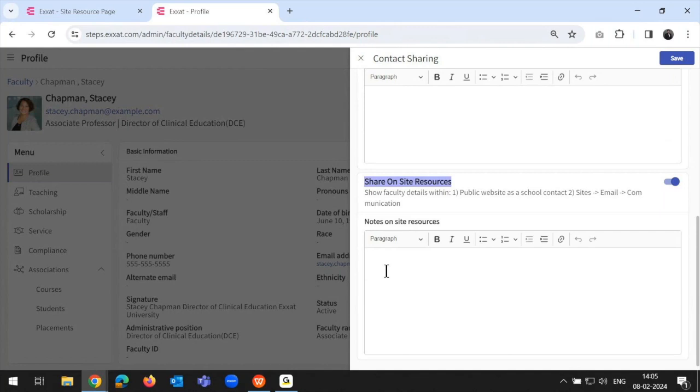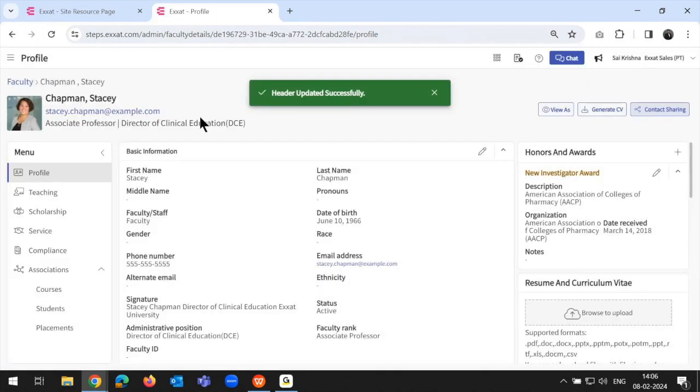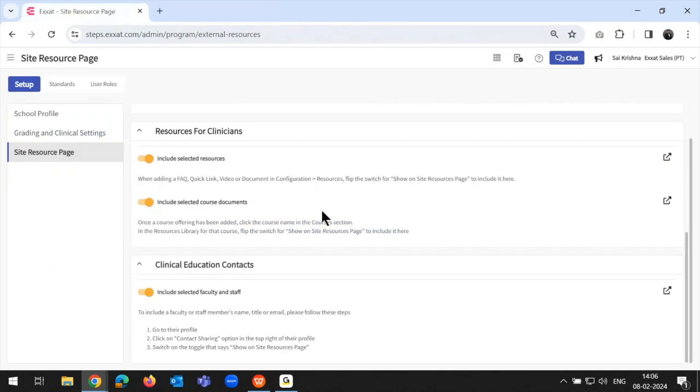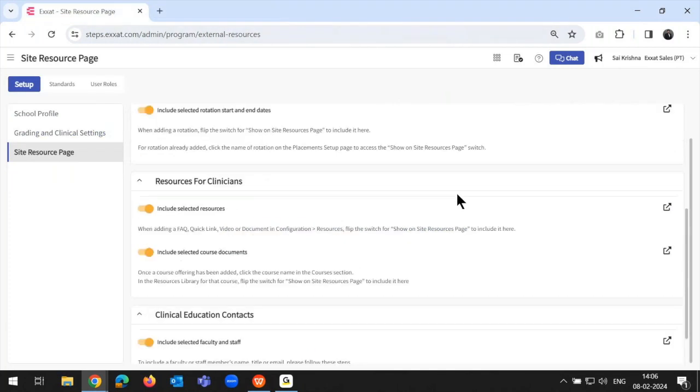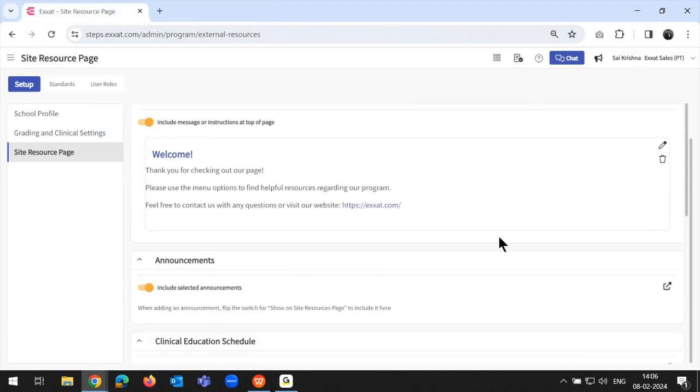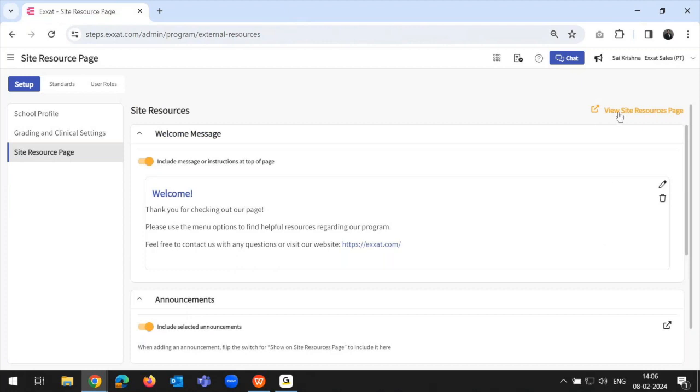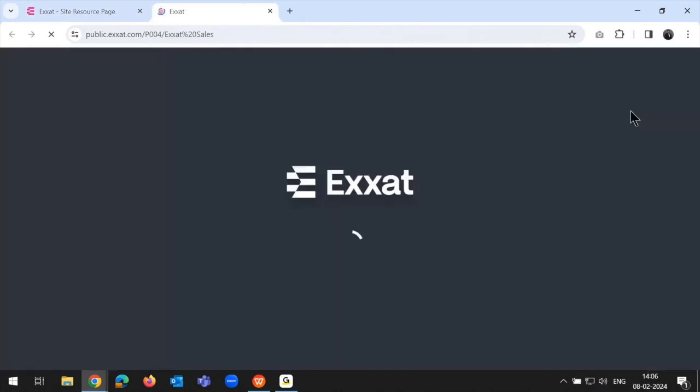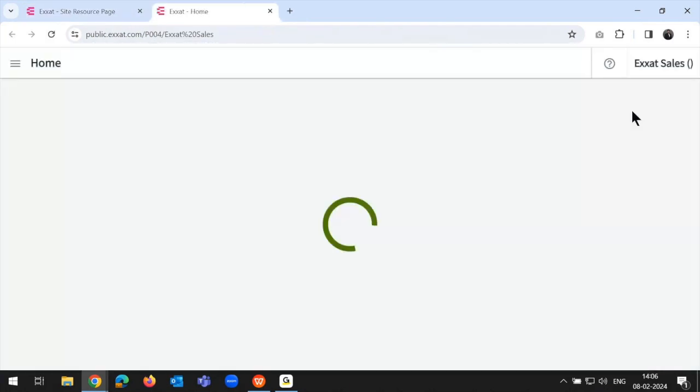And if your school has a common DL where all those emails can fall, you can also share that email information here. Once this is added, just hit save and go back to the page. If you wish to see the site resources page, scroll to the top and you will see the View Site Resources button, which is orangish in color, on the right hand side. When you click on that button, a page will open up.